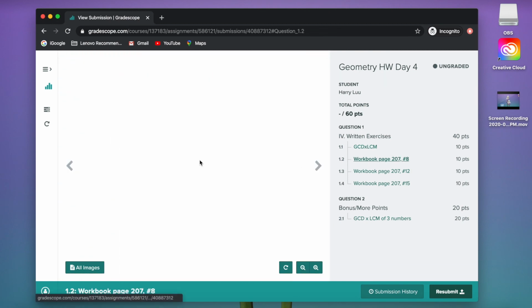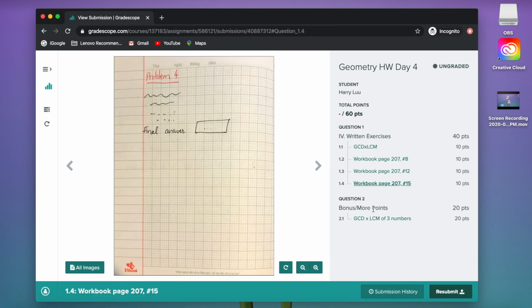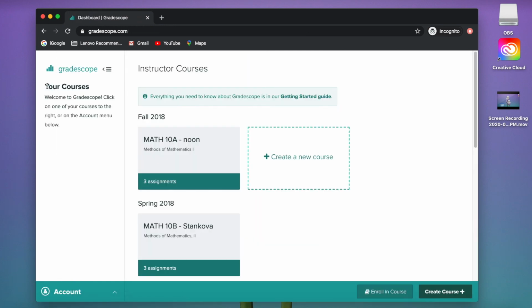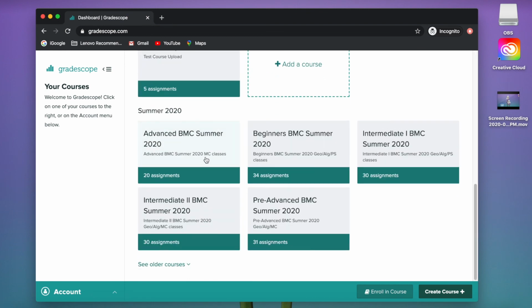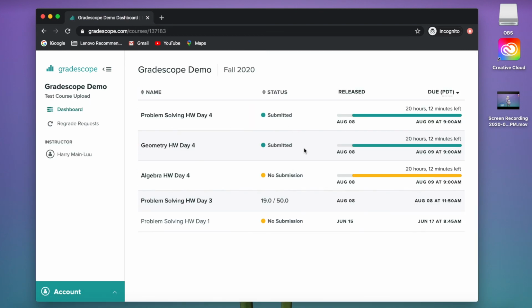Problem 2 is the blank page, and problem 3 is this full solution here. Problem 4 is full. Problem bonus is blank. That's good. Everything is good to go. Then you don't have to click anything else anymore here. Just go back to home, and then you can submit, say, the next homework. So now it says I submitted my geometry homework. So you can go back and submit your algebra homework.